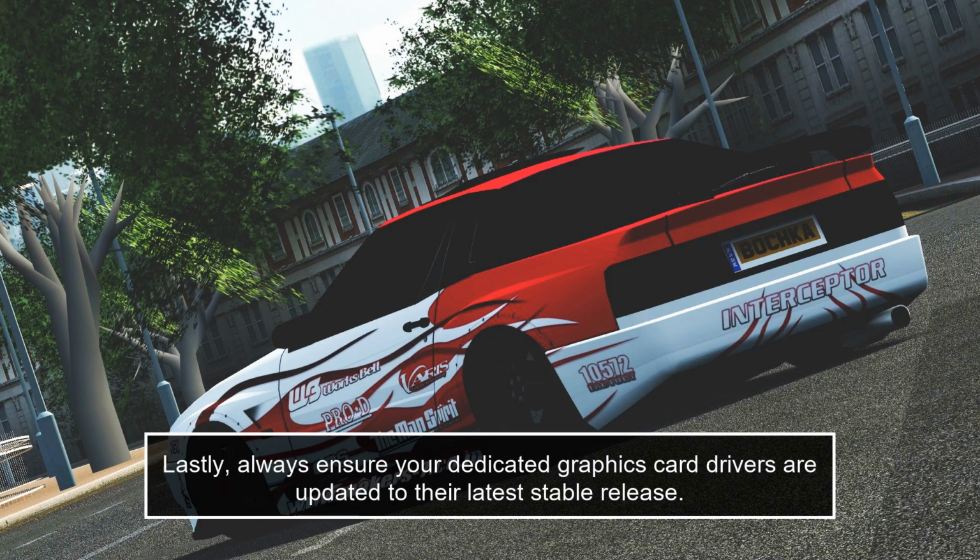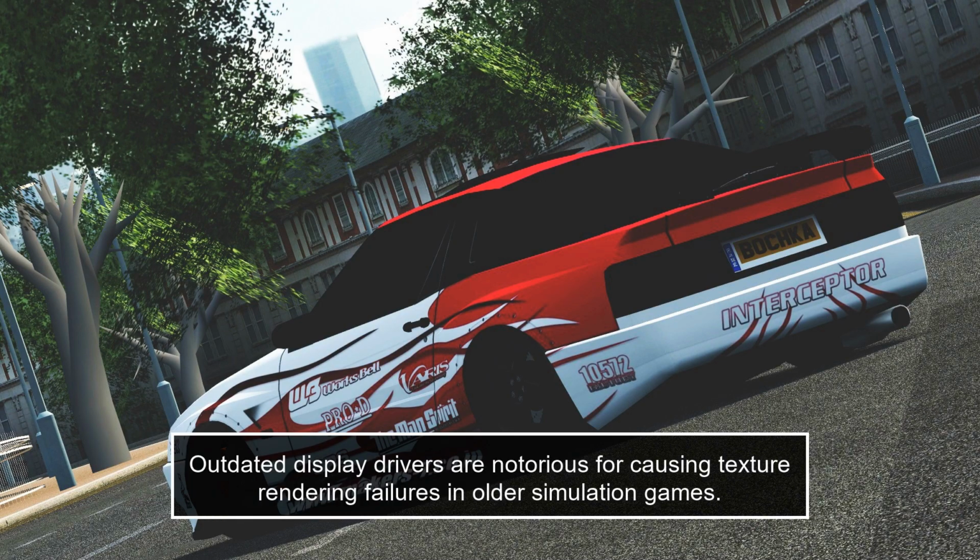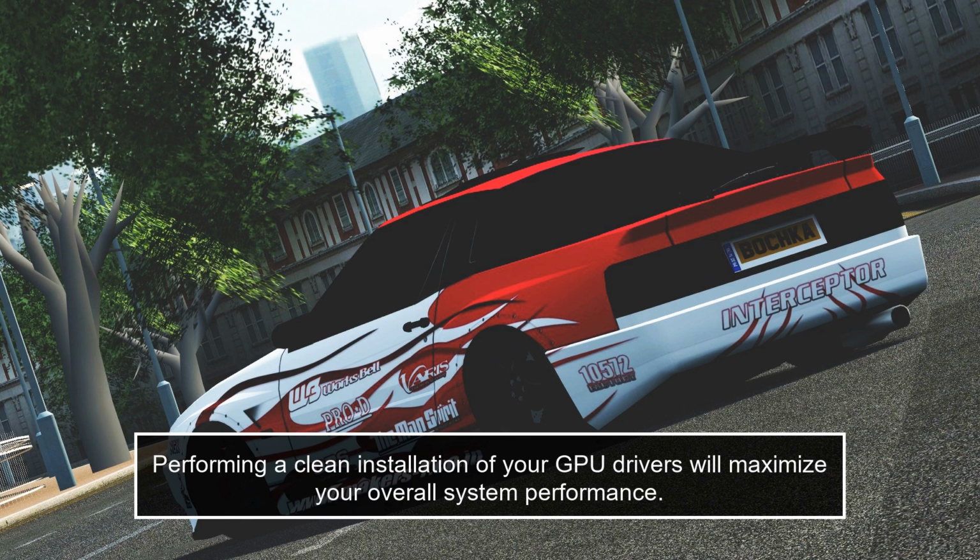Lastly, always ensure your dedicated graphics card drivers are updated to their latest stable release. Outdated display drivers are notorious for causing texture rendering failures in older simulation games. Performing a clean installation of your GPU drivers will maximize your overall system performance.